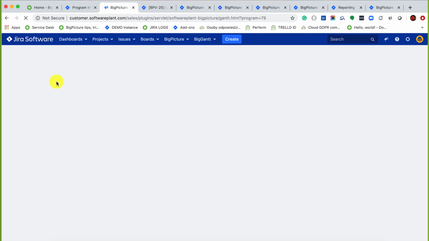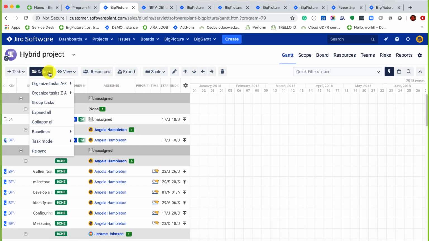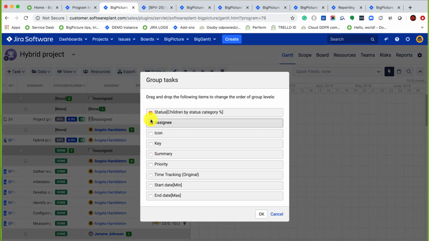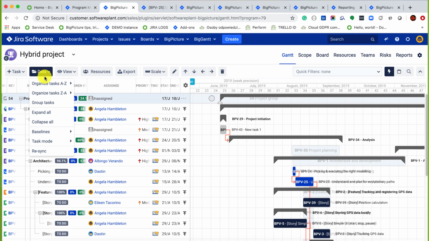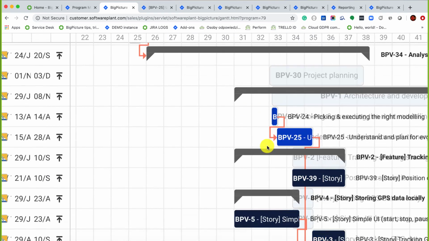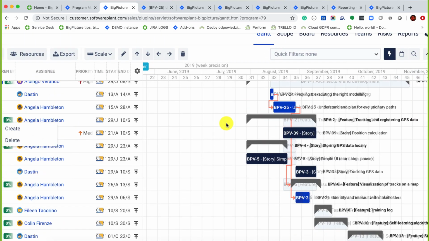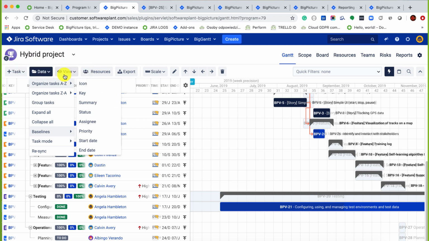Okay, so let's go back to our Gantt chart, and let me disable the grouping criteria. I don't need that right now. So next, expand collapse all I already covered. Baselines. As you can see, those phantom objects or footprints indicating the position at the moment of creating the baselines can be shown, displayed on the timeline, and it can be saved as a separate field.